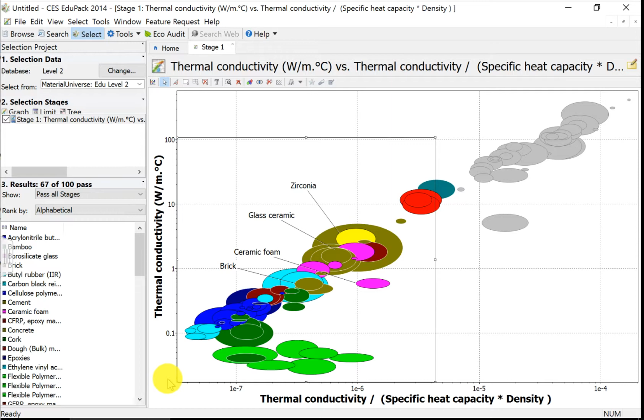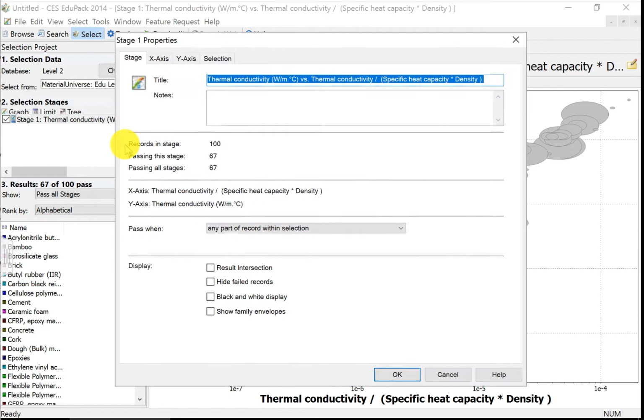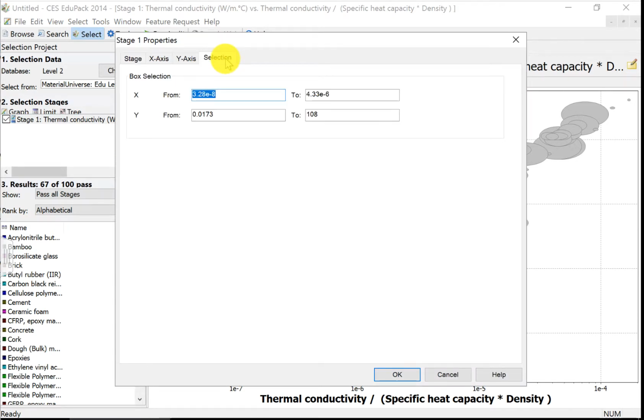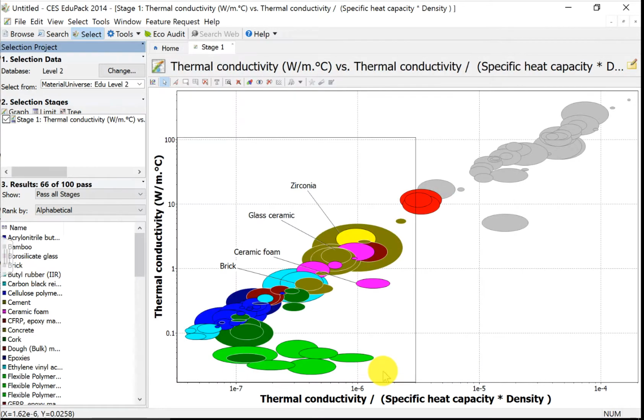What we will then go do is we are going to go edit this. So to edit this, the box, we are going to right-click on the stage, go to Edit Stage, and now if you come up here to Selection, you can see the ranges. So we go from the smallest value of x, 3.28 times 10 to the minus 8, and we want to go up to 3 times 10 to the minus 6. So I'm just going to enter that in there. The y values, we just need to make sure it encompasses all of the materials. So I click OK. And so you can see now the materials that are colored are only going to be those that meet this selection.